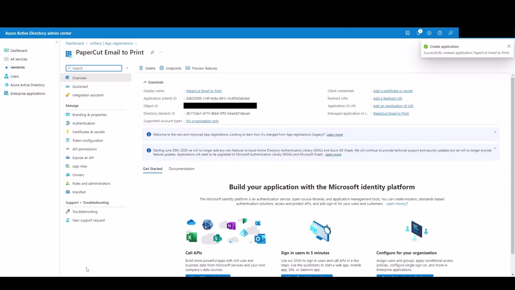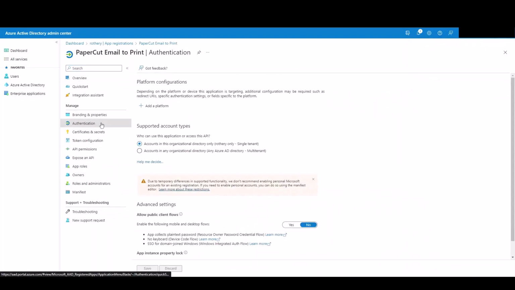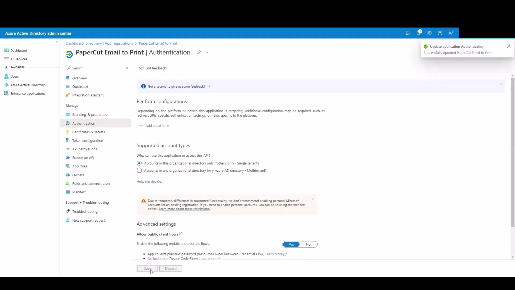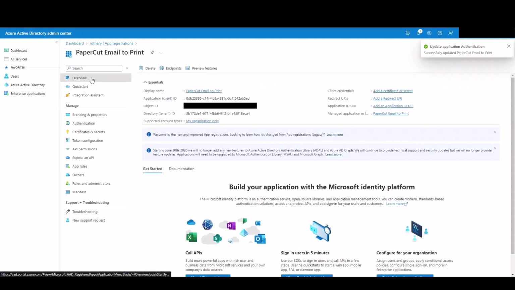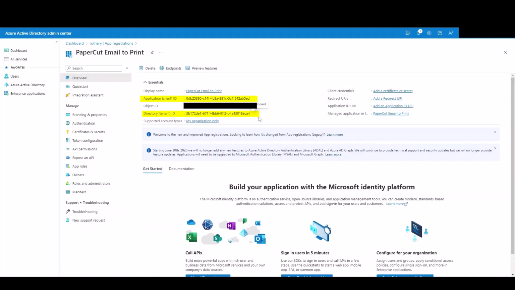Once registered, head to the Authentication tab under Manage for the application and ensure that Allow Public Client Flows is enabled and set to Yes, and hit Save. Head back over to the Overview tab and be sure to take note or copy out the Application Client ID and the Directory Tenant ID, as we'll need them later on in the process.